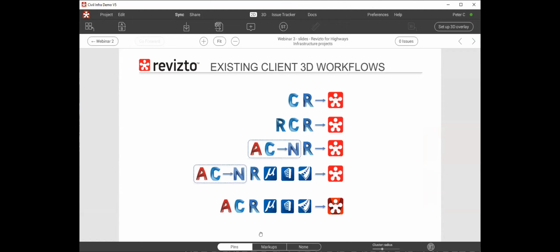So what we're looking at here are some workflows that are being used and tested. There's obviously quite a lot of images here and not a lot of text, but I think that's sometimes a nicer way to present this type of information. What we're looking at here from the top, we've got a Civil 3D logo and a Revizto logo, and that's just one project workflow that's being used at the moment.